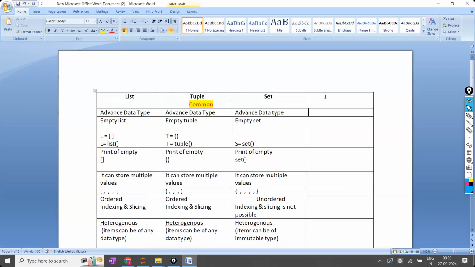So dictionary, this is also an advanced data type. And here also an empty dictionary is possible. There are two options for an empty dictionary. One is dict(), second one is empty curly brackets. Now, how is it going to print? While printing an empty dictionary, it is going to print as empty curly brackets.